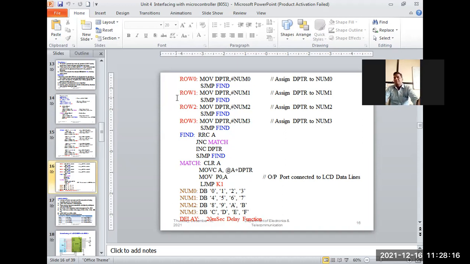In the same way, when I am going with row 1, it will check for the numbers 4 5 6 7. For row 2, it will be 8 9 A B, and for row 3, C D E F. So this 4 by 4, meaning 16 characters, I am transmitting by checking row wise 4 times and then column wise scanning 4 times.